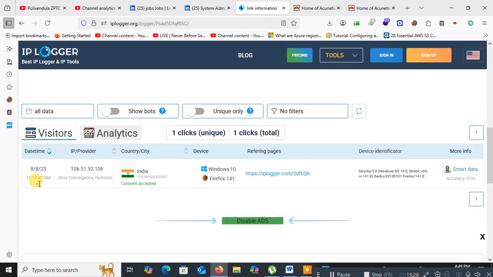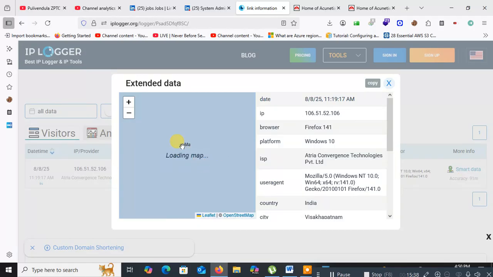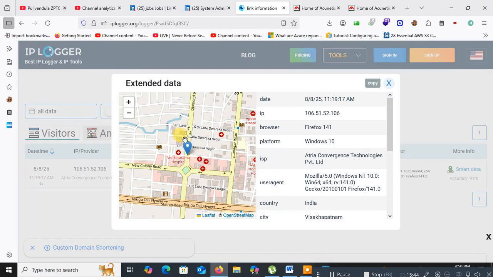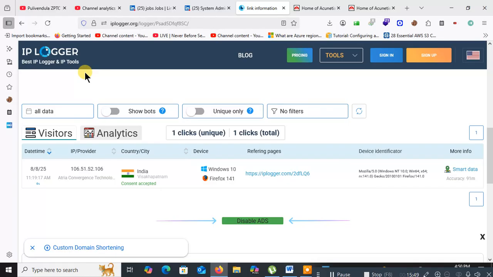This is the date on which it was clicked. This is the IP address, and this is the country. This is the location. This is the browser. This is the operating system, and this is the location. Understood? The location is Visakhapatnam. This is IP Logger. By using IP Logger, one can extract the information of the target. He can know the IP address, the location, which browser is running, and which operating system is running. Understood?